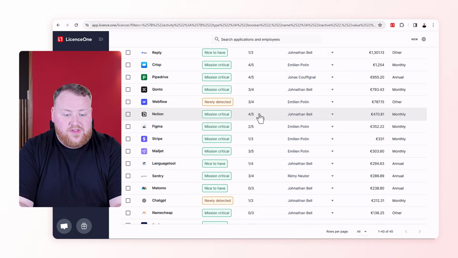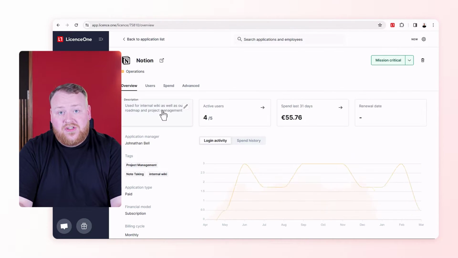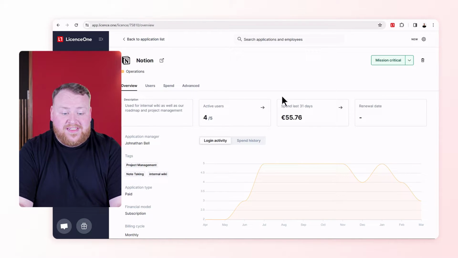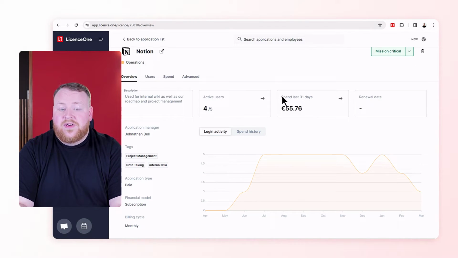Let's delve into Notion. So what you'll see is, thanks to that data that License One has pulled in through your payment accounts and browser extension, we're going to see a history of all of that different login activity over time.